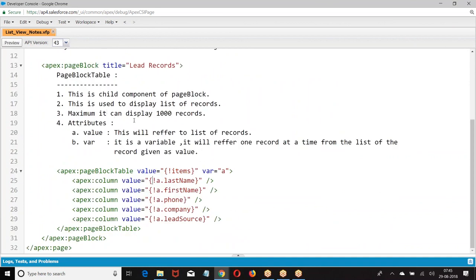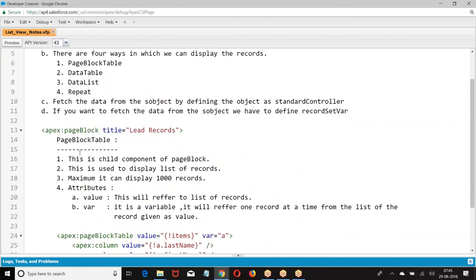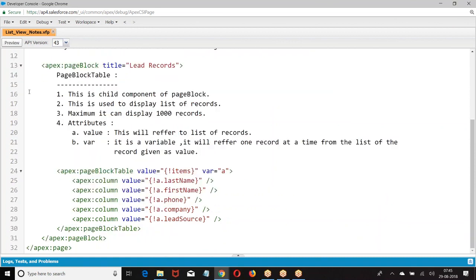Videos are already uploaded. Sir, all standard objects will be having some dummy data. Generally, a trial account will be having some dummy data. Because it's a trial account, you have some dummy data. People, you have done this example.